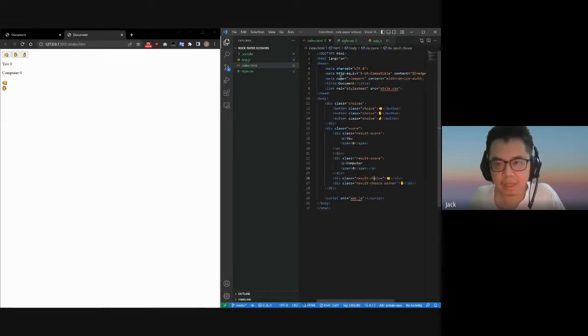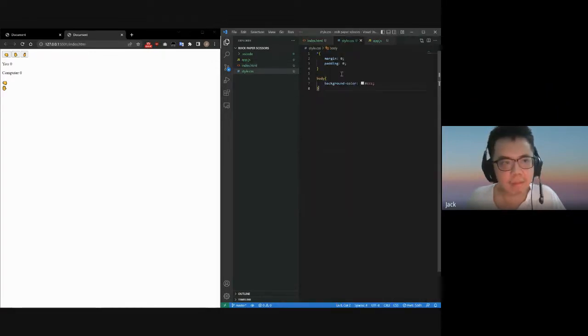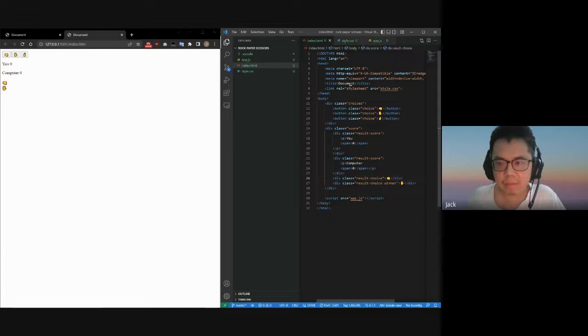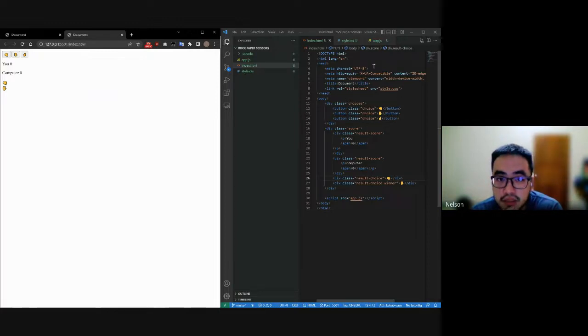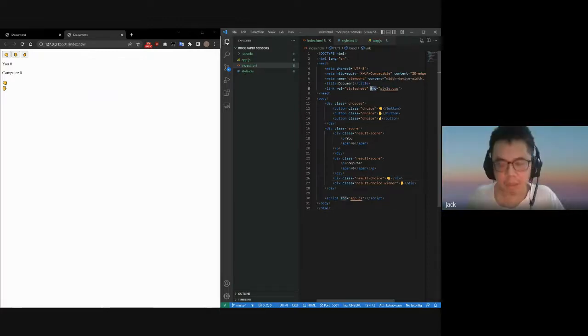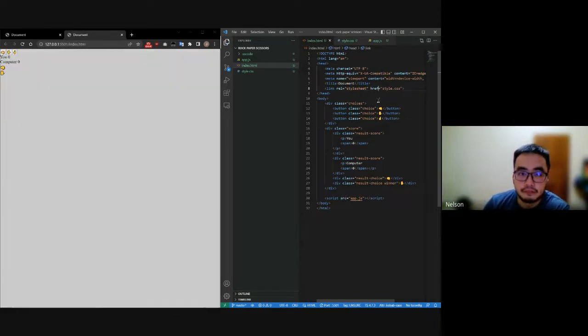The CSS is not linked. Something is wrong. Your CSS link is not src, it's href. Okay, thank you.